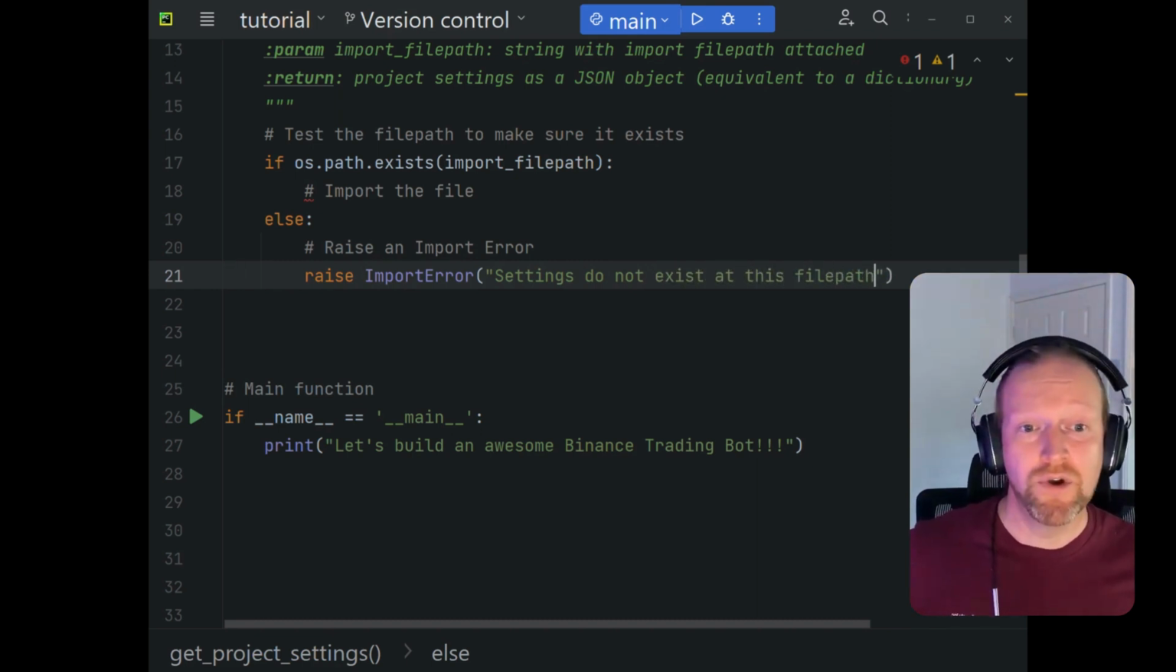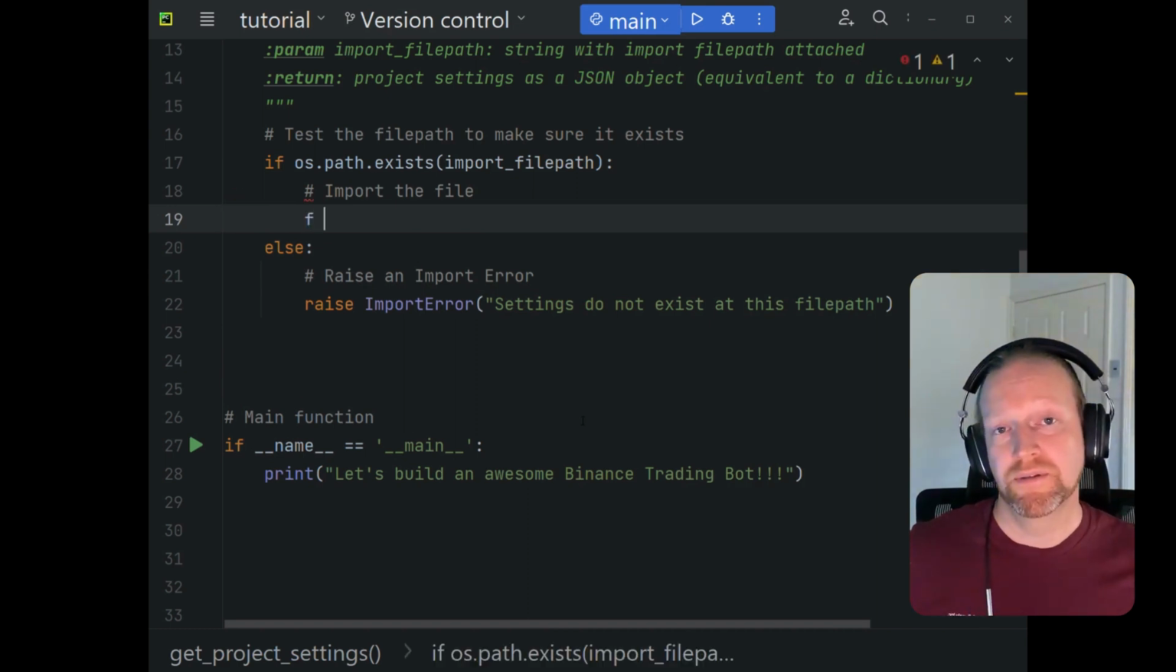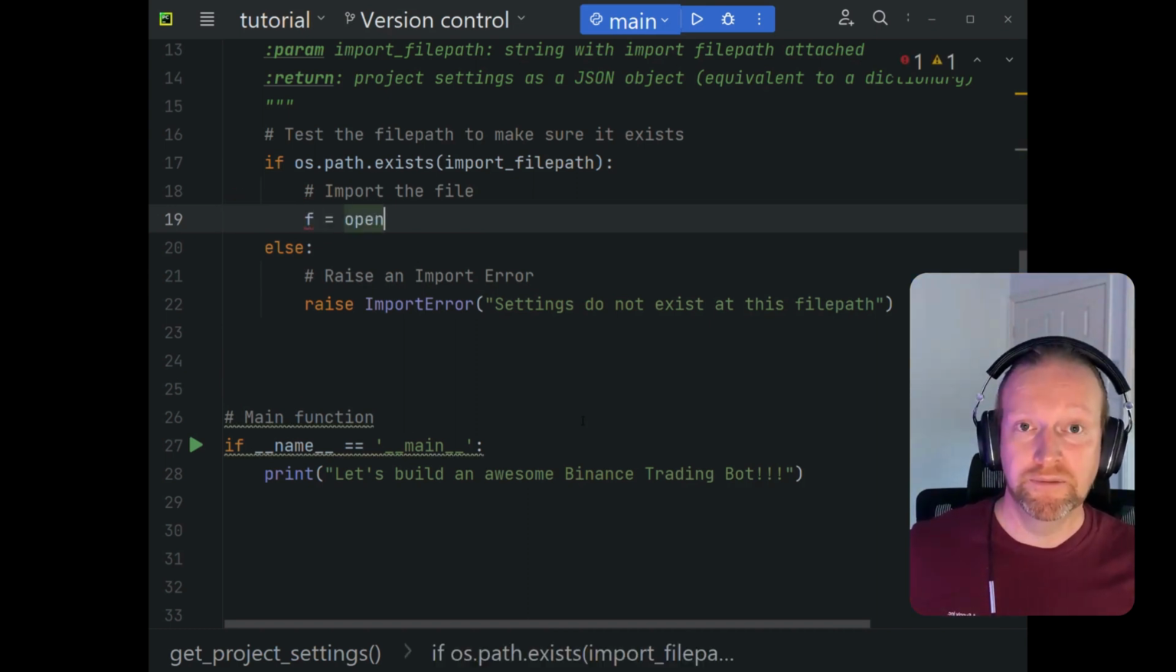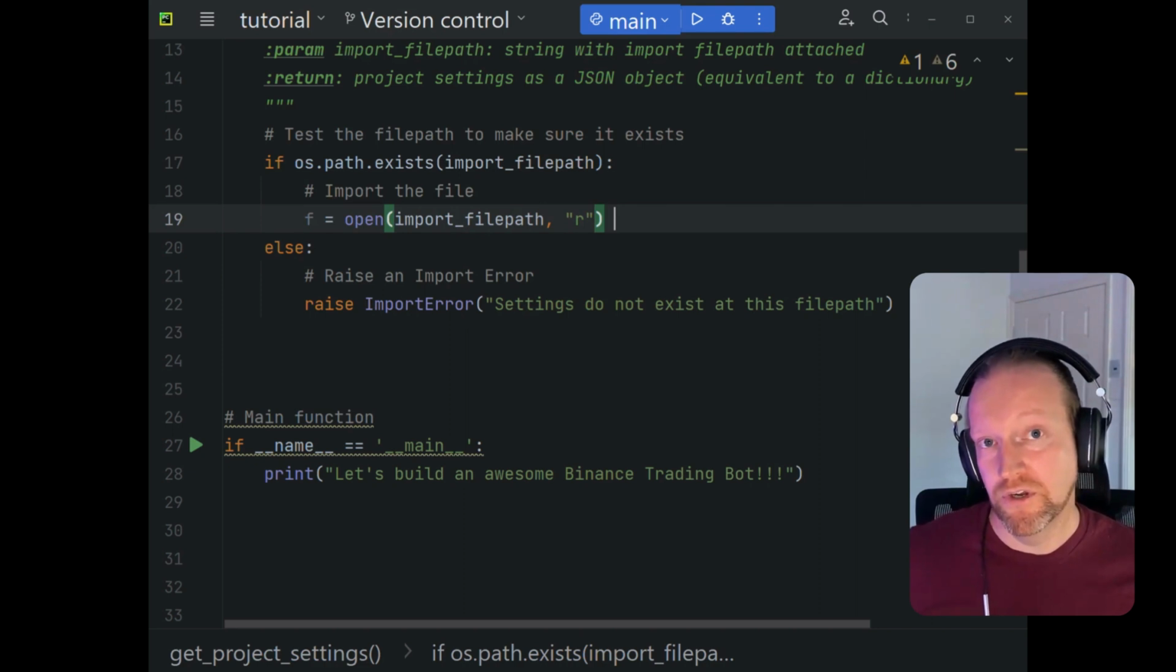Now, if it does work, and so we branch off into the import file part, the pattern I'm going to follow is this. First of all, I'm going to open the file, then I'm going to read the information out of it, and then I'm going to close the file, and then I'm going to return the data.